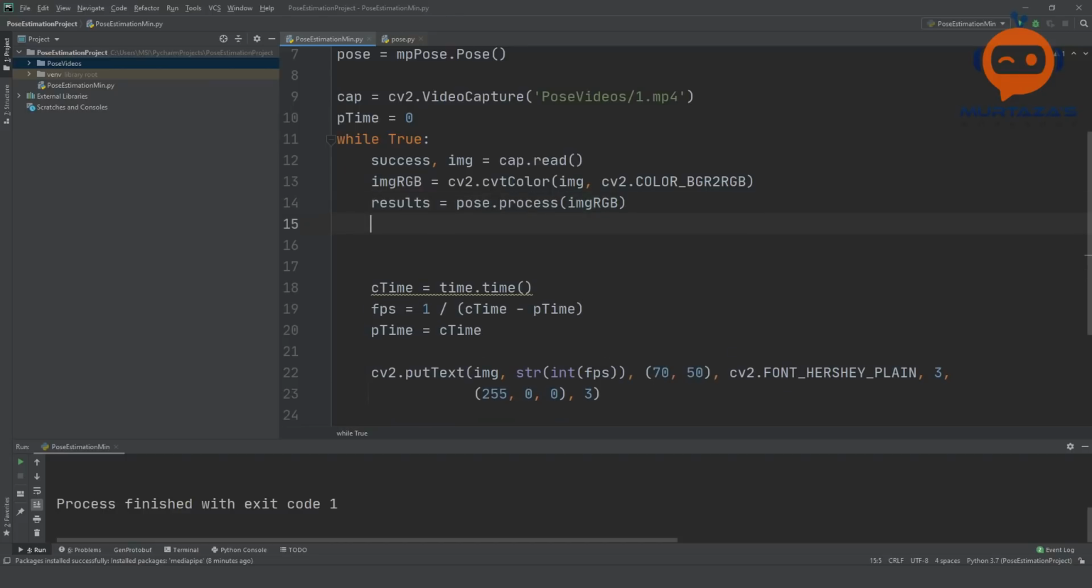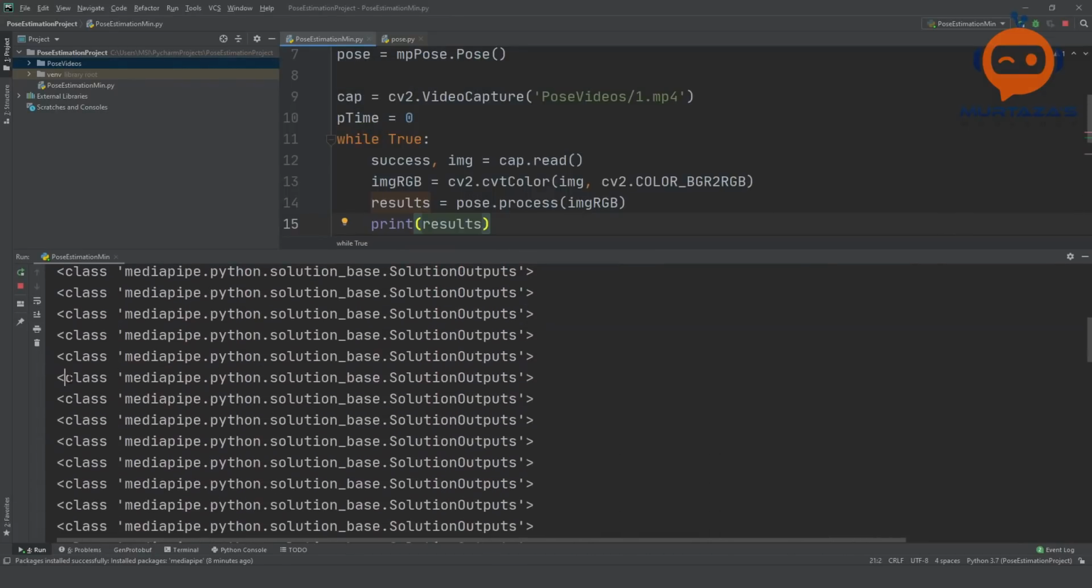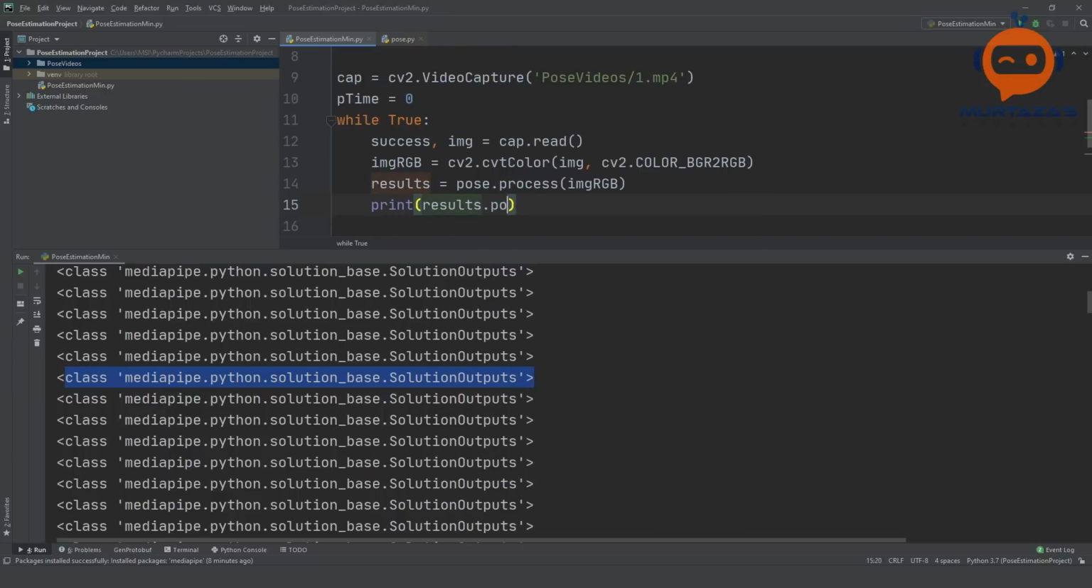So now what we can do is we can draw our landmarks. So whatever we have detected, we can draw it. But before we do that, we can print the results as well. So we can write here results, and let's see what we get. So here you can see we get nothing. It's just a class, but we don't see any information. So how do we see the information? We simply write results.pose_landmarks.